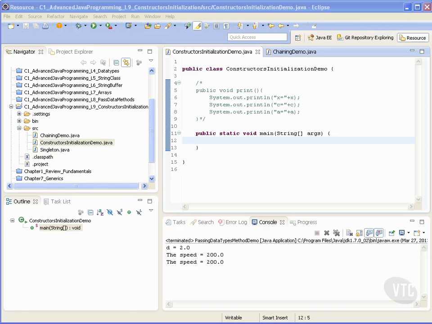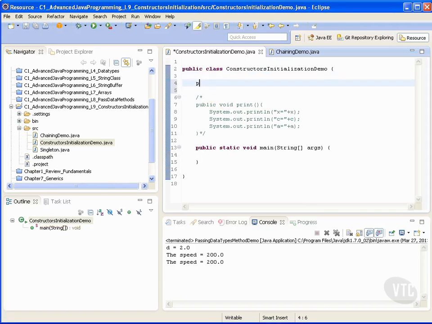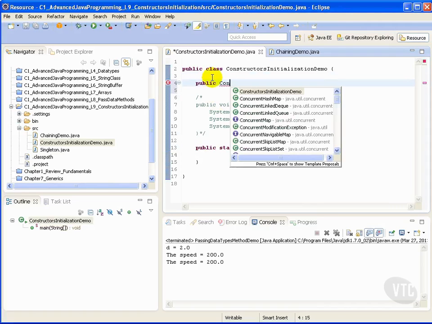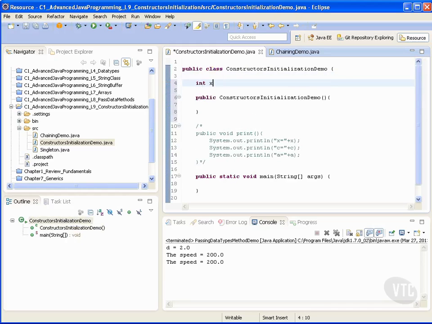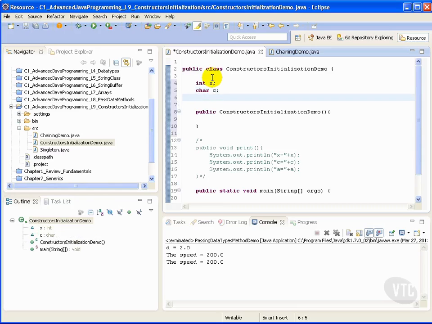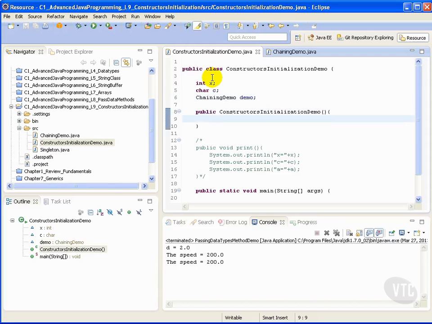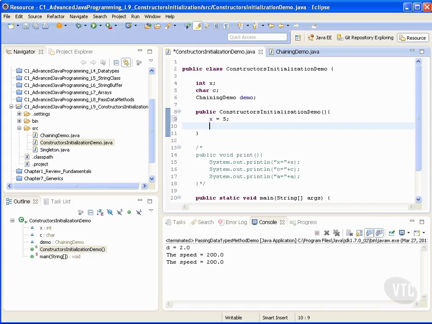Its name has to be the same as the class. It should not return a value, not even void, because it's not a method. Let's create our constructor. Let's create some instance variables. And now let's initialize the value of these variables. Let's give the integer a value of 5.